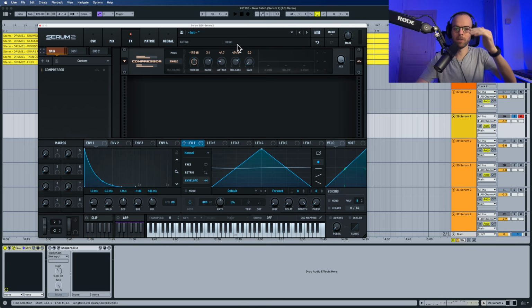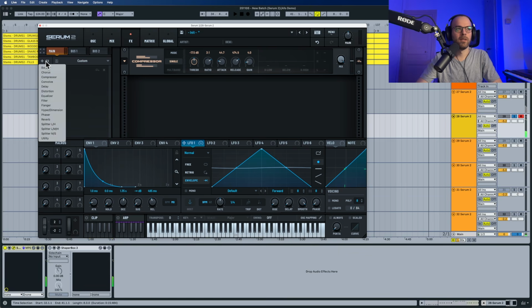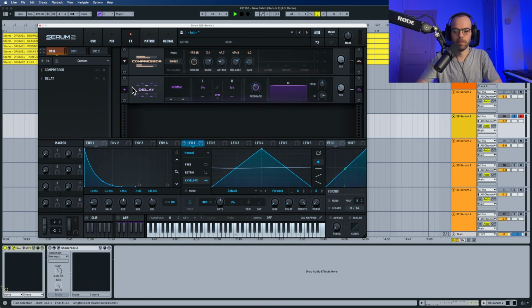So you can see how the first note hits a bit harder. Pretty much because of this. A bit of gain. And that's about it. Now we're also going to go and select a delay.